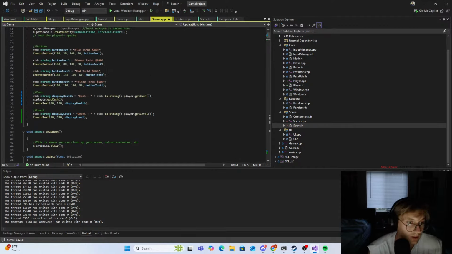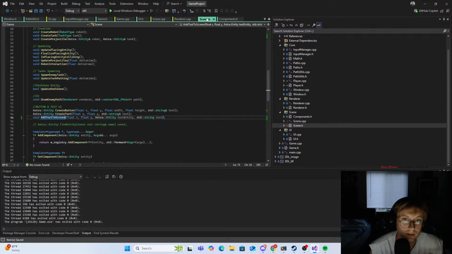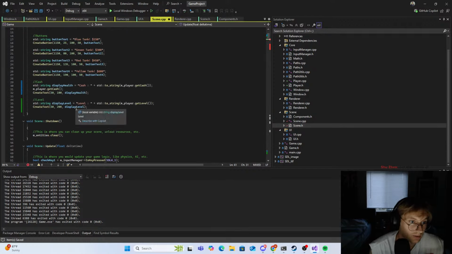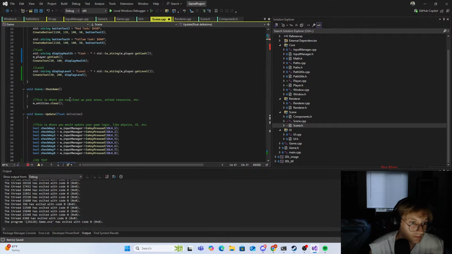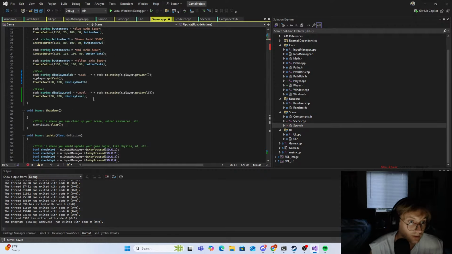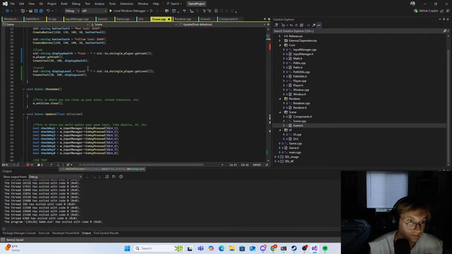So let's call add text to screen. We want to pass in our actual entity, right? And the entity that we want to pass in is m_cache text. What does this pass in? We have our float x, our float y, so 50, 100. And then what do we got? Our entity, m_cache text. And then our actual string.